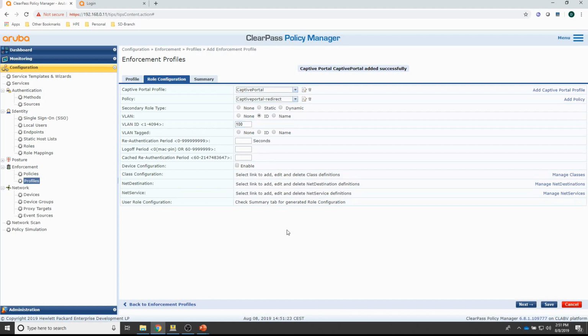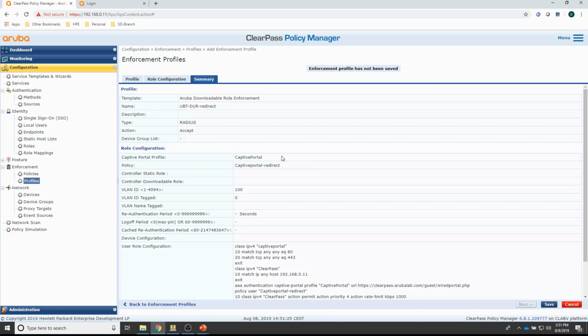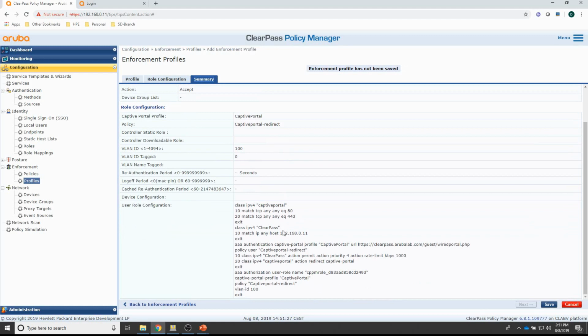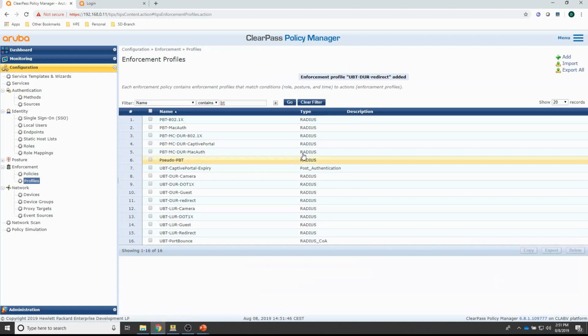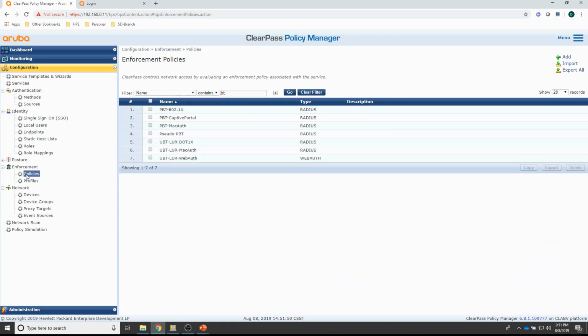Okay, let's check out the summary again. You can also see it's very similar. You can see the user role here, doing the redirect policy and assigning VLAN 100. Now let me save that profile. So that's it for the profiles. Let's go to the policies.